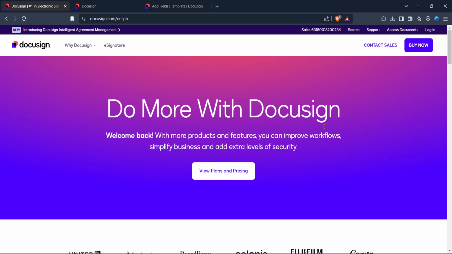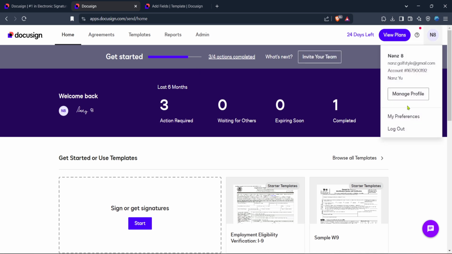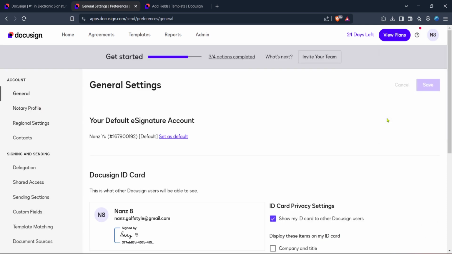Once logged in, you'll find yourself on the Docusign homepage. Now this is your main dashboard, the heart of your day-to-day activities on Docusign, where you can send, manage and track your documents. The next thing we need to do is access your profile. So find the profile option, which is usually located at the top or might be integrated into a menu accessible by clicking your avatar or initials depending on your settings. Clicking on profile brings us one step closer to our goal.